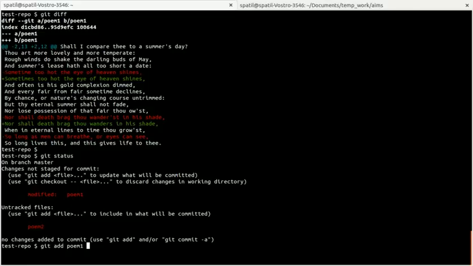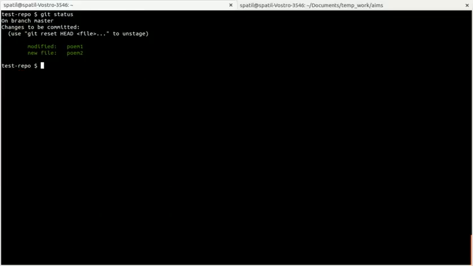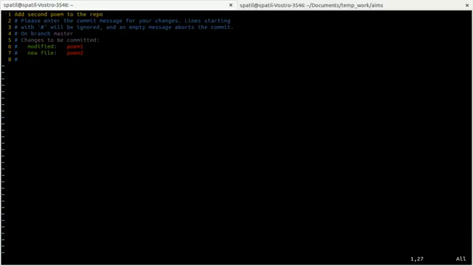Okay, git status will also tell you what you have to do next. So we can add that file. We can add it as git add poem1. Also poem2 was another file, so we can say git add poem1 poem2, or we can say git add dot, which will add all the files. Okay, let's commit the change.